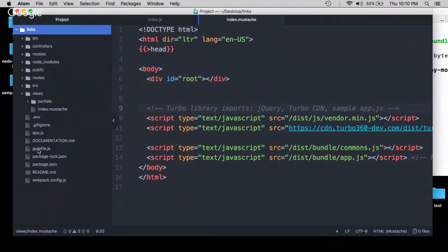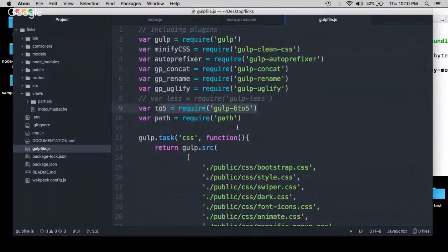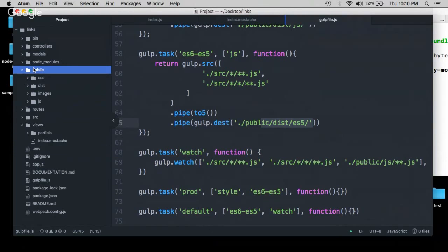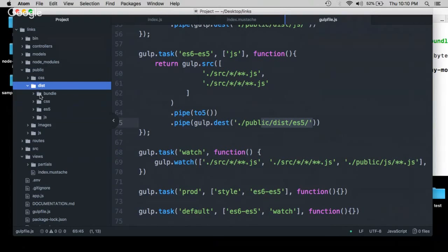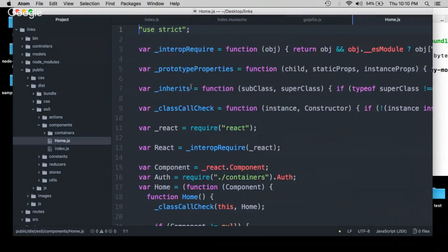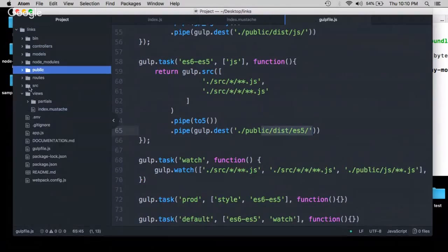Okay, if we open up the gulpfile.js, you'll see that we have a gulp ES6 to ES5 module. And inside the build, we have an ES6 to ES5 module that takes the React source code and compiles an ES5 version in the public dist directory. So if we open up public dist and then ES5 right here, we'll see all of our React code in the ES5 version. If I open up one of the components, like the home component, you'll see an ES5 version of our home component.